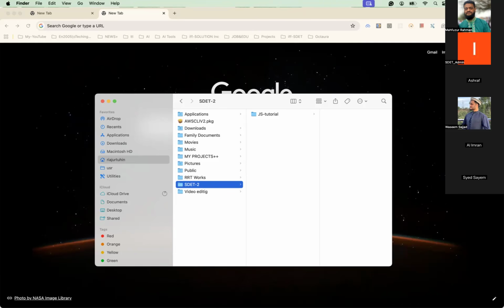So I create one folder, and then a subfolder. You did it where? No, as SDET2, I create a folder, then click on a subfolder, then inside the folder, create another folder. Create a JS tutorial folder inside the SDET2 folder. Check my screen. Follow the same structure. So I can create another folder, and then are you now seeing?